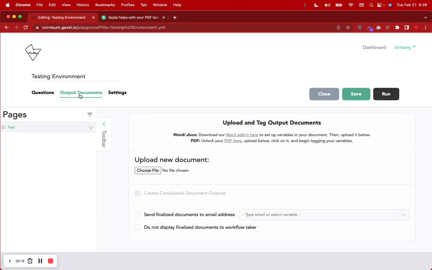So in output documents, you have the ability to upload PDFs as well, and you're able to tag your variables to them. So we're going to do an example of this, a very basic example, but it will give you the idea of what is possible when you combine the tool of Sejda with your Gavel tool as well.